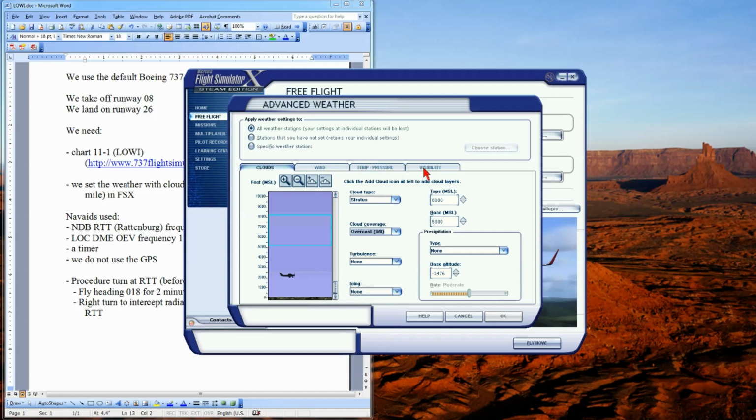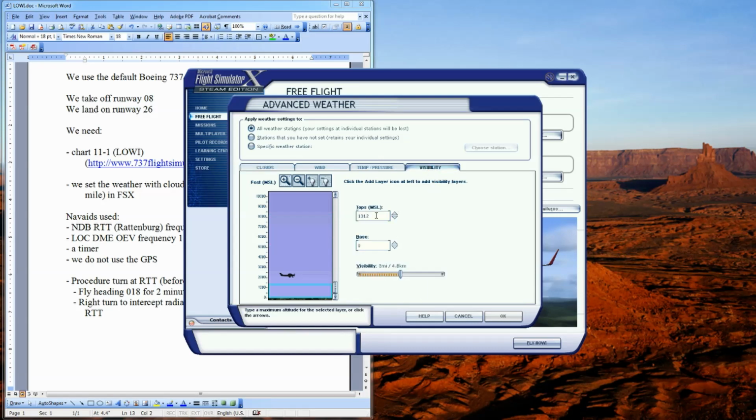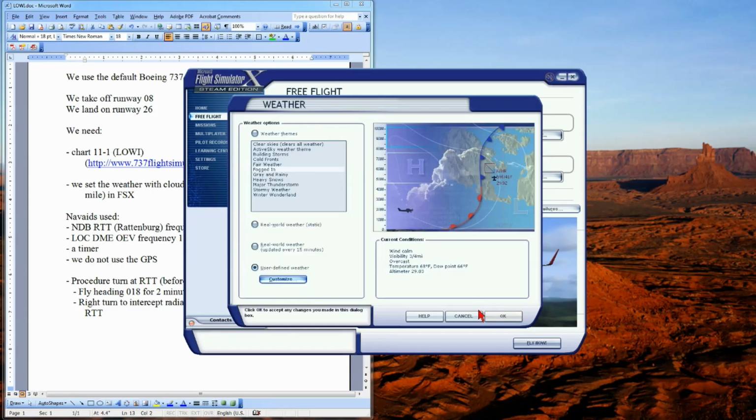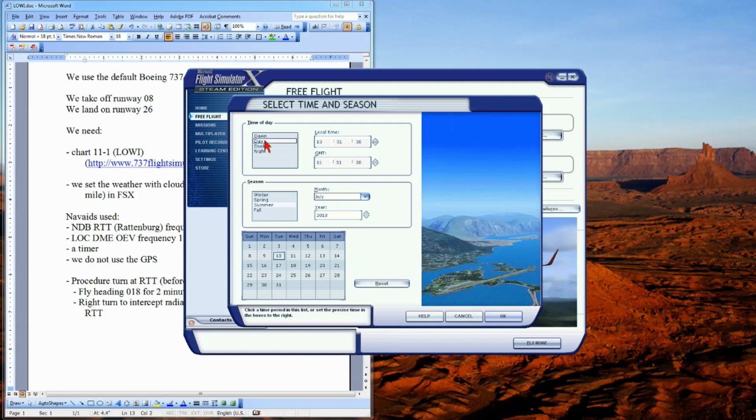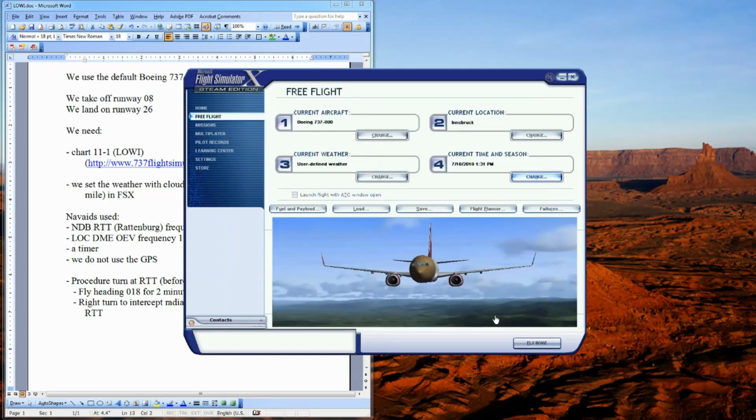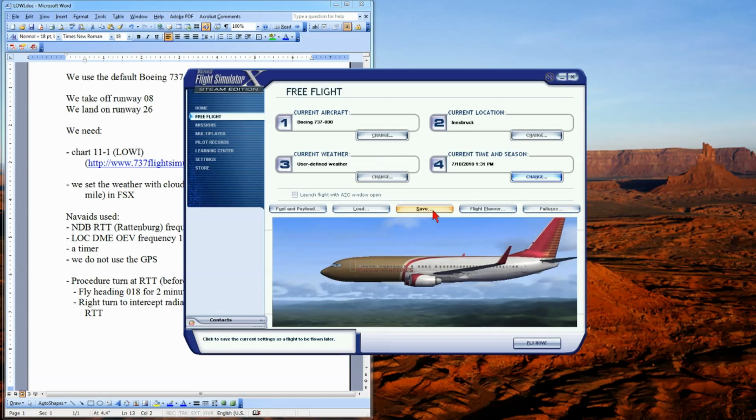And now we can go to the visibility, and we will set up a layer for the visibility same as the cloud layer, so 8,000 to 5,000. So within that cloud layer we'll have a visibility. Let's put it to 3/4 of a mile. There we go. Hit OK. So we're back to the main page, and all that's left to do is to set the time, and let's put it at daytime. Make sure we can see the scenery, because it's going to be beautiful. You can save the file at this point if you want to come back again and fly it.